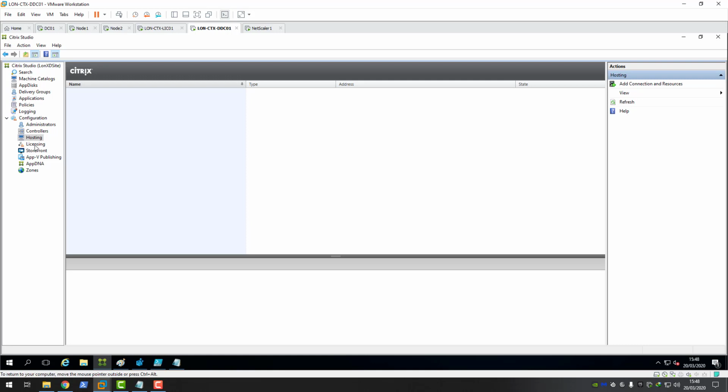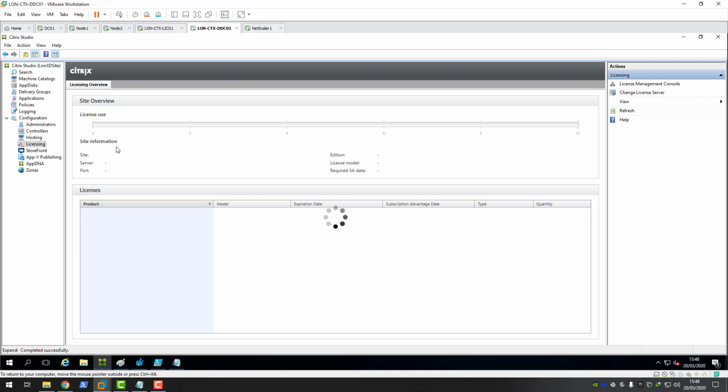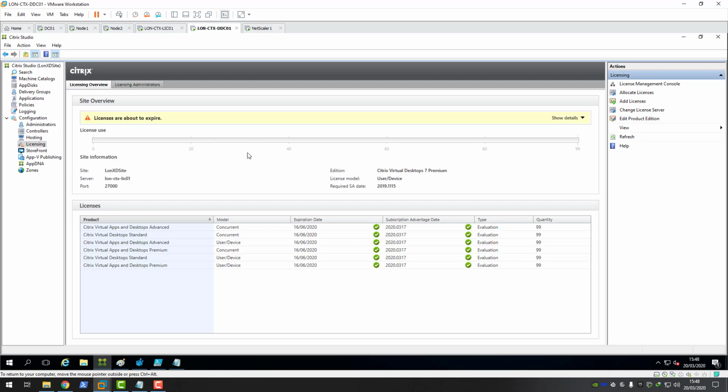Under licensing, you can see our connection to our license server. This will use the Citrix web licensing service to connect to our license server. It will display all our licenses, our overdraft limit. It will show us our subscription advantage dates.